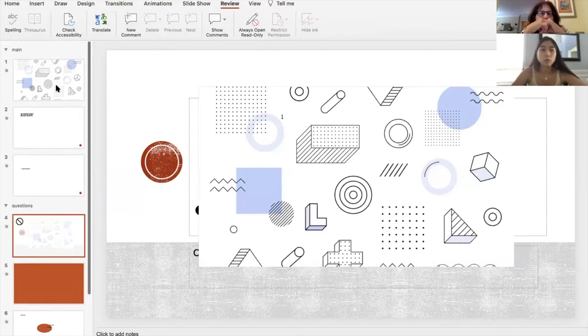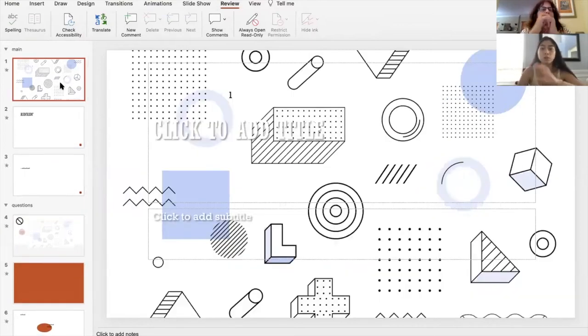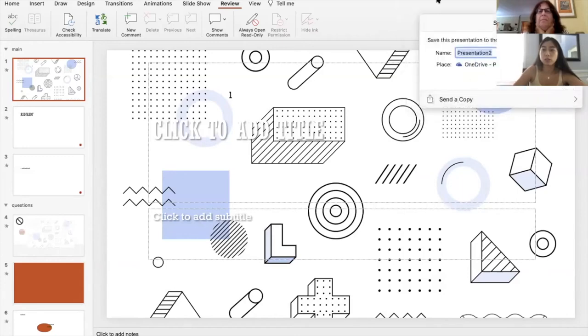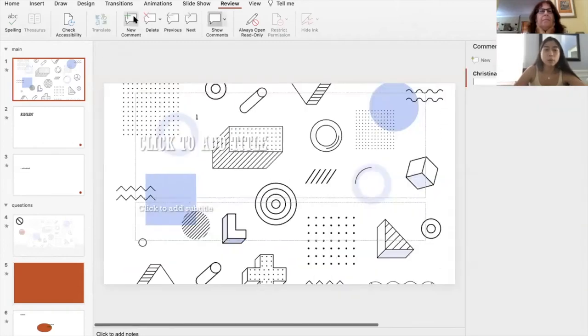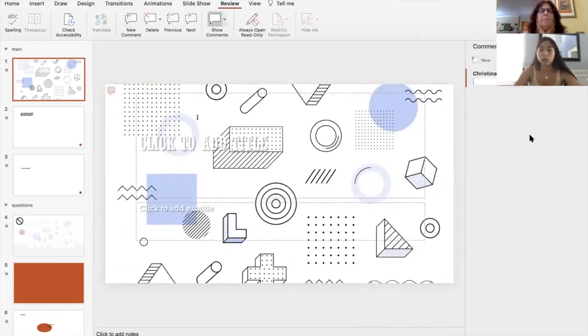So this one is helpful when you're collaborating on a presentation with someone else. You can do that by doing, here, let me move this over. You can do that by doing share over here. So I can share to someone, or by showing comments, and you can see all the comments that people have attached.